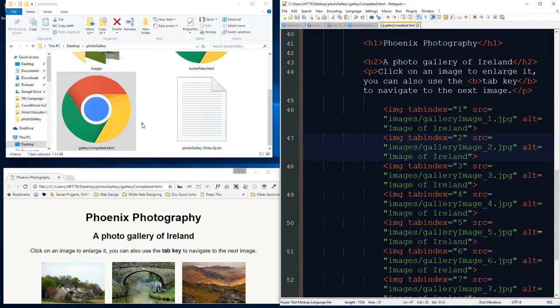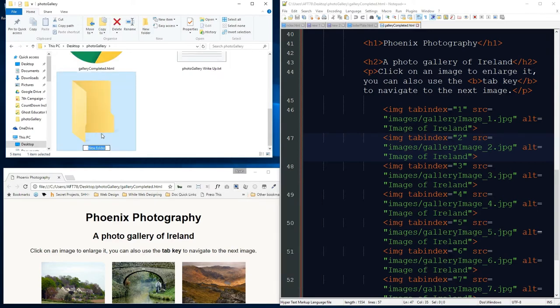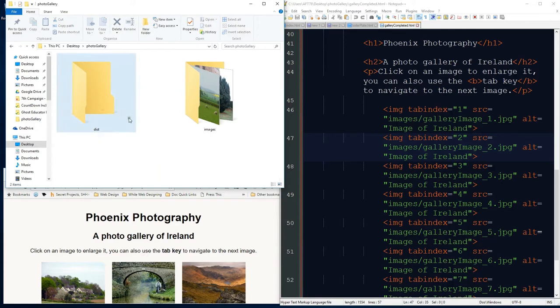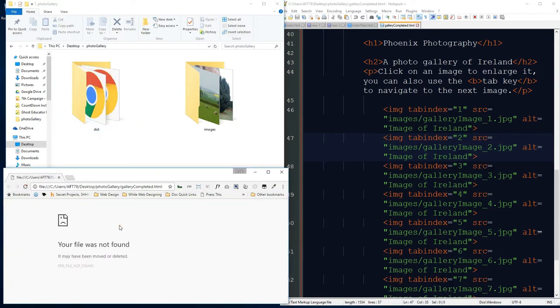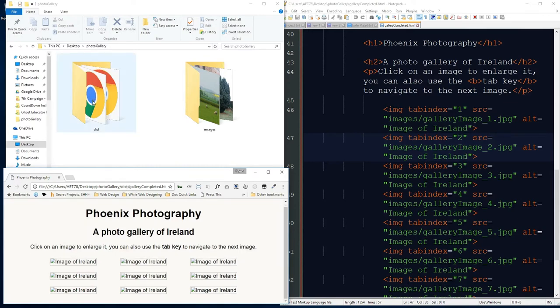So what if I was to put my HTML files in another folder? What if I was to call this folder dist, for distribution? Now I'm going to take these files and throw them inside the dist folder. Now let's refresh this page. I can just go straight to /dist. So here's my photo gallery again, and now I'm opening it up from inside the dist folder.